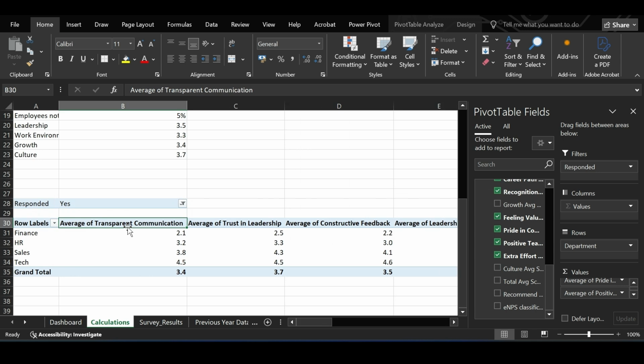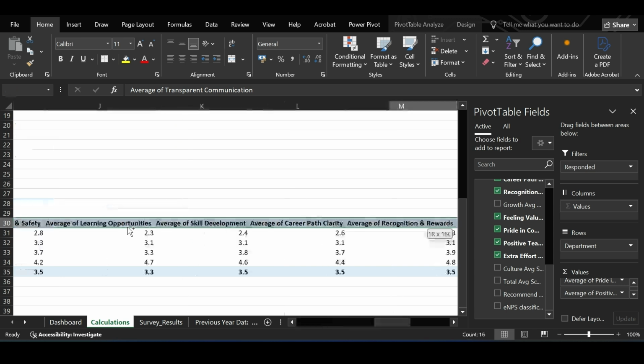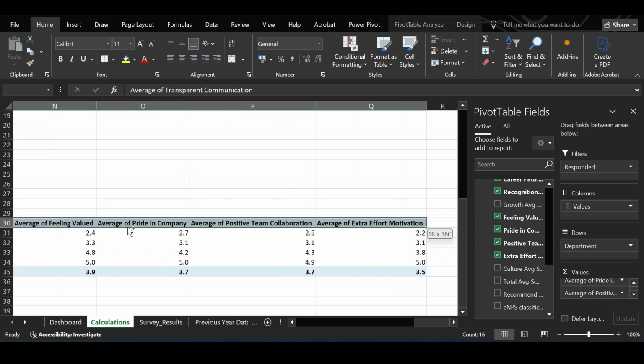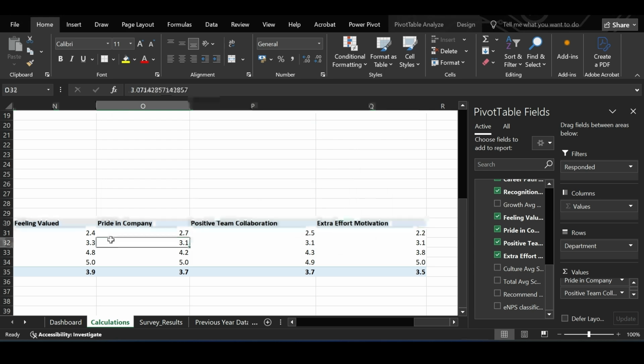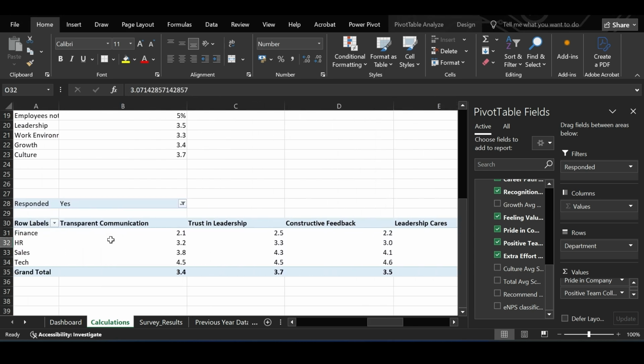Do it for all 16 columns. We don't want "average of" to be displayed at the header, so we will remove it. Select all the columns, click on Ctrl F, replace, type "average of", add a space, and then replace with blank. Click on replace all. So now we have all questions in the header and we don't have "average of".